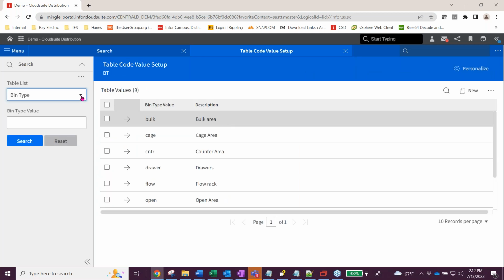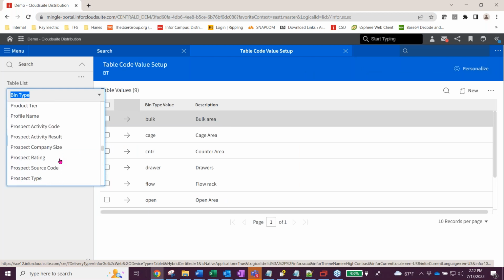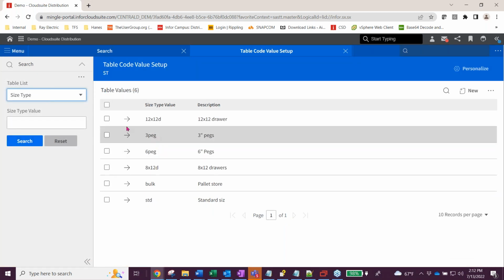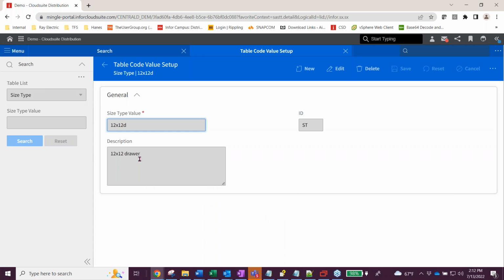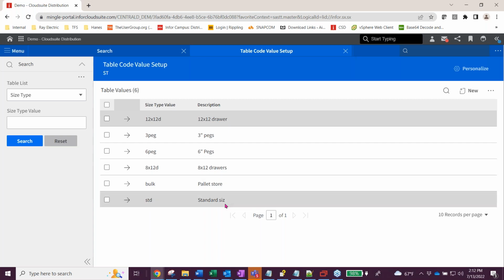And then the other one is size. So we're going to go to the S's here. There's so many of these now. Size type. So this is the same kind of thing. We just tell it what our size types are. It's totally dependent on our warehouse. We can be whatever we want. So this one, I have a couple of examples. This is a 12 by 12 drawer. I got pegs. You can put like pallets, pallet sizes, standard size, drawer size, anything you kind of want to put in here.